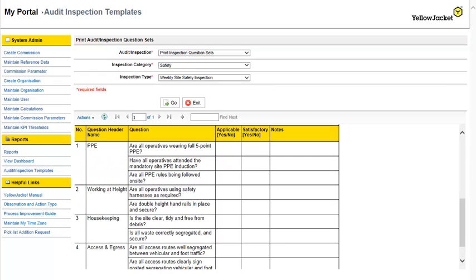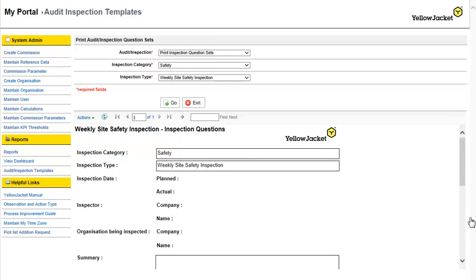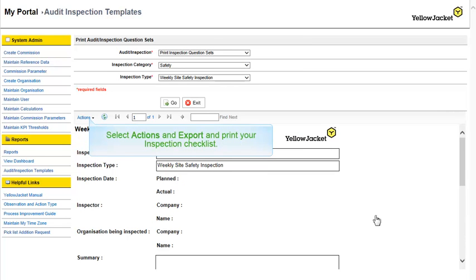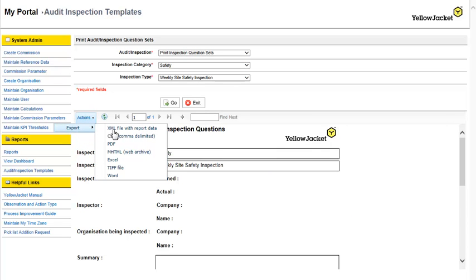detailing all your question headers as well as the questions added within your inspection. This is now live and can be used by all of your users. To print out your inspection question set, just click on Actions here and hover over the Export button. You can then export your checklist into PDF, Excel, or even Word format.